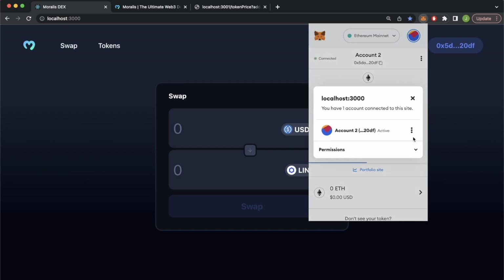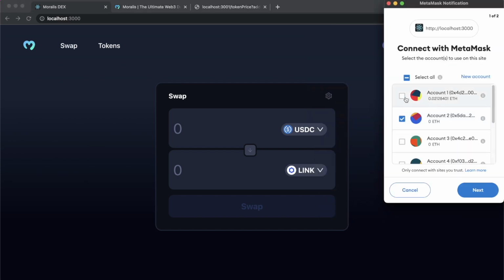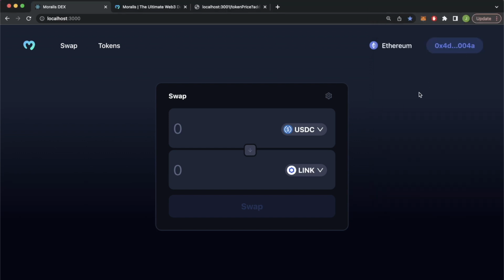Let's go ahead and disconnect this account, disconnect, and connect back with account 1. Account 1 over here, next, connect. So now we're connected with account 1. Everything's beautiful, and we can move on to actually making this transfer with account 1.